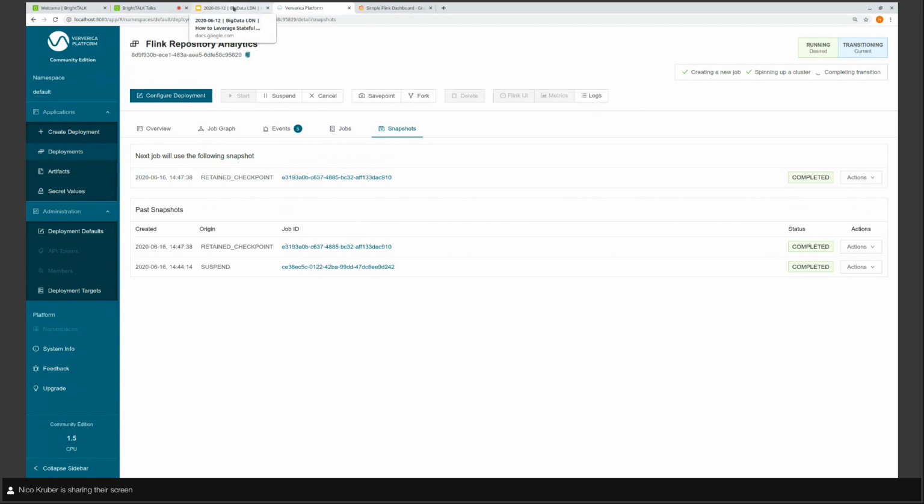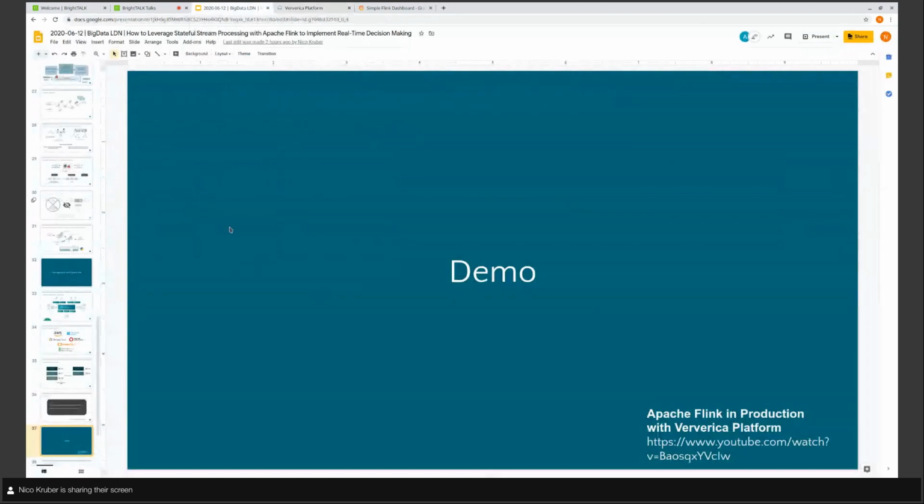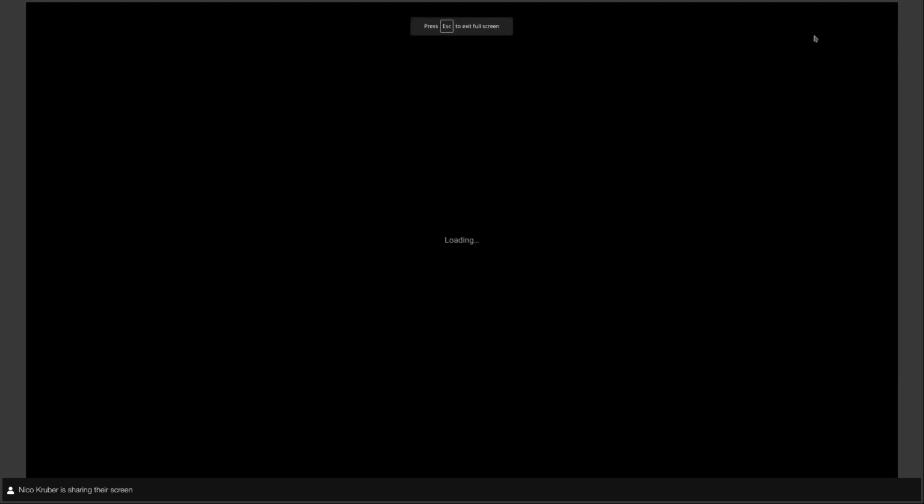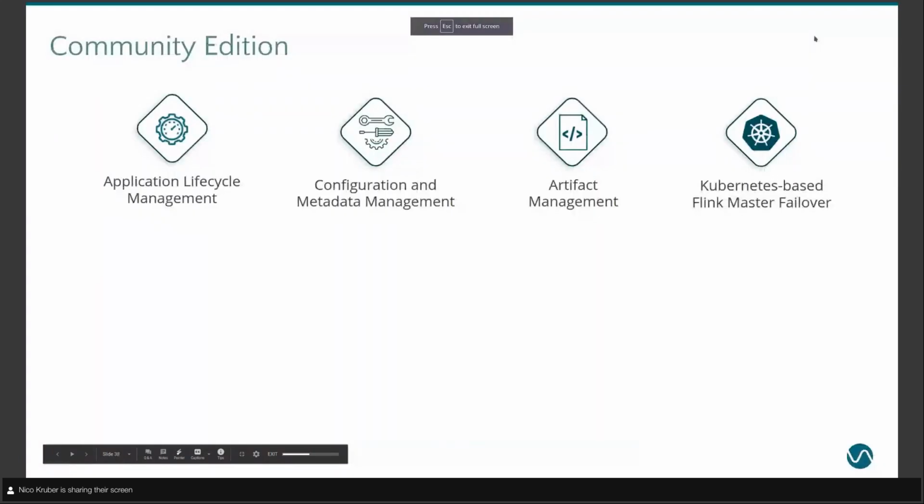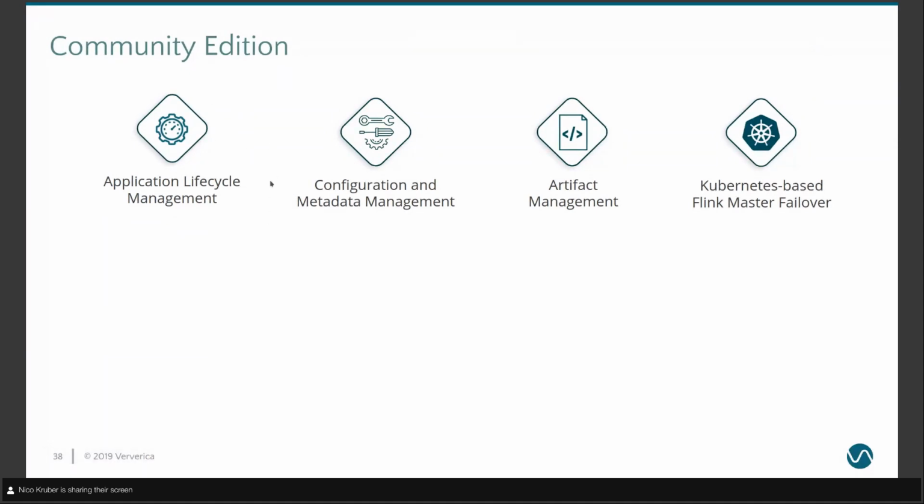So it's easy to get started. It helps you not worry about things. And actually, everything that I showed you here today is part of the community edition of our Ververica platform, which is available for free for any use. You just go on our website and install this. So the community edition contains the application lifecycle management that we went through. It does the configuration metadata management, artifact management, as well as this Kubernetes-based high availability.